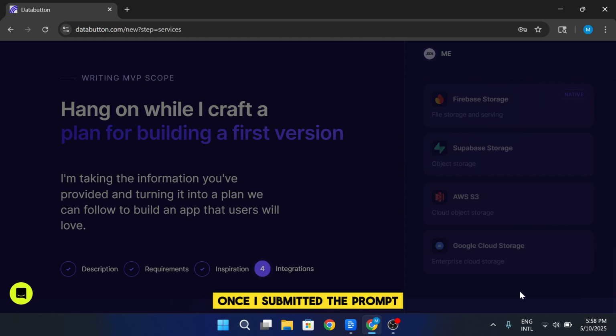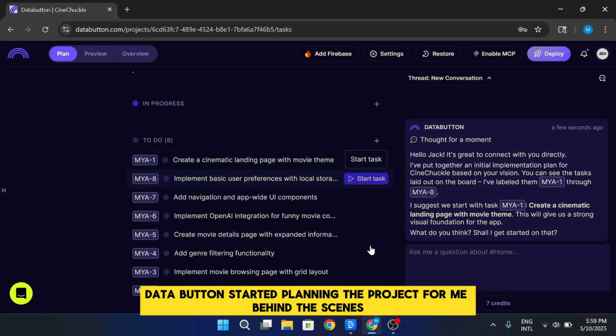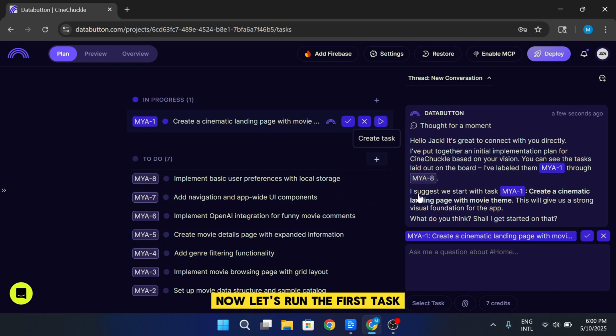Once I submitted the prompt, Databutton started planning the project for me. Behind the scenes, it broke down the task into steps. First task, build a landing page. Second task, display the movie catalog. Third, add filtering options. Fourth, connect AI for movie jokes. Now, let's run the first task.